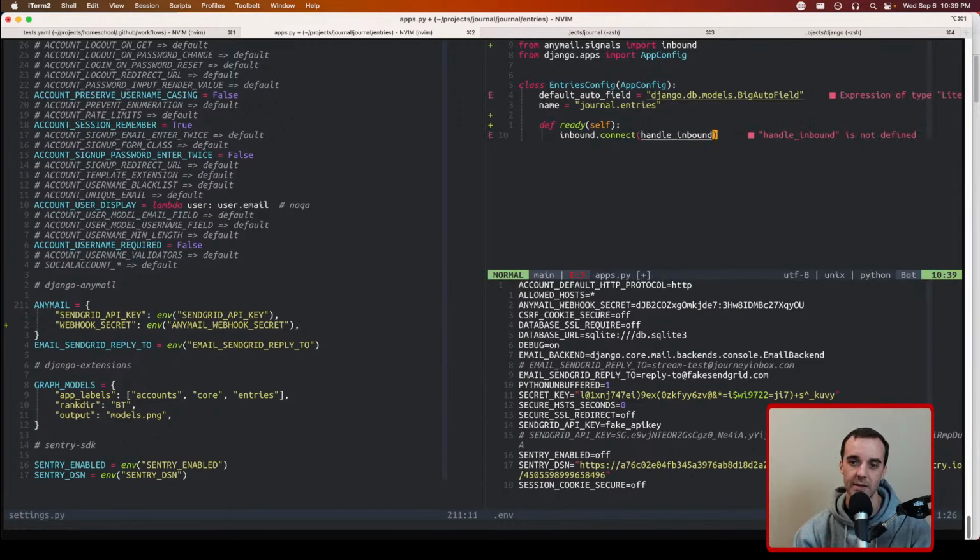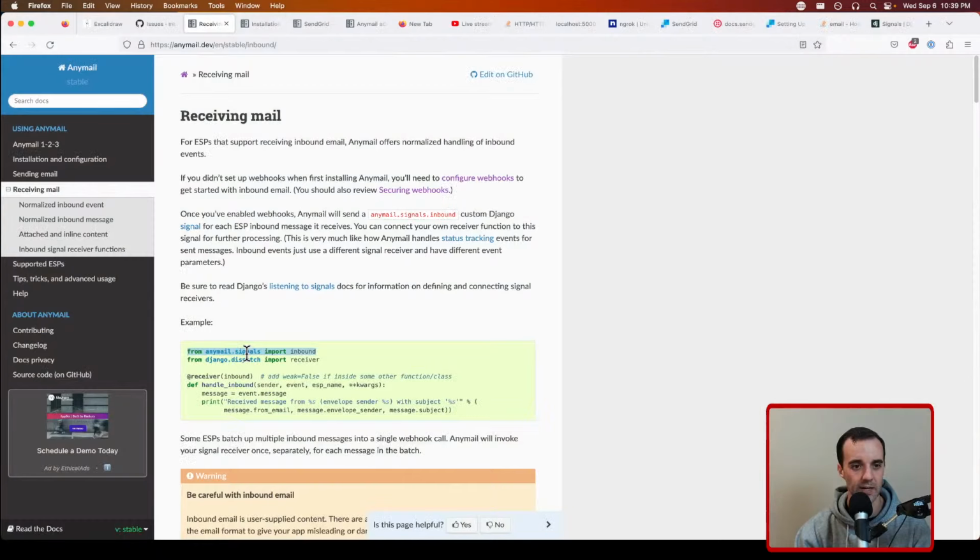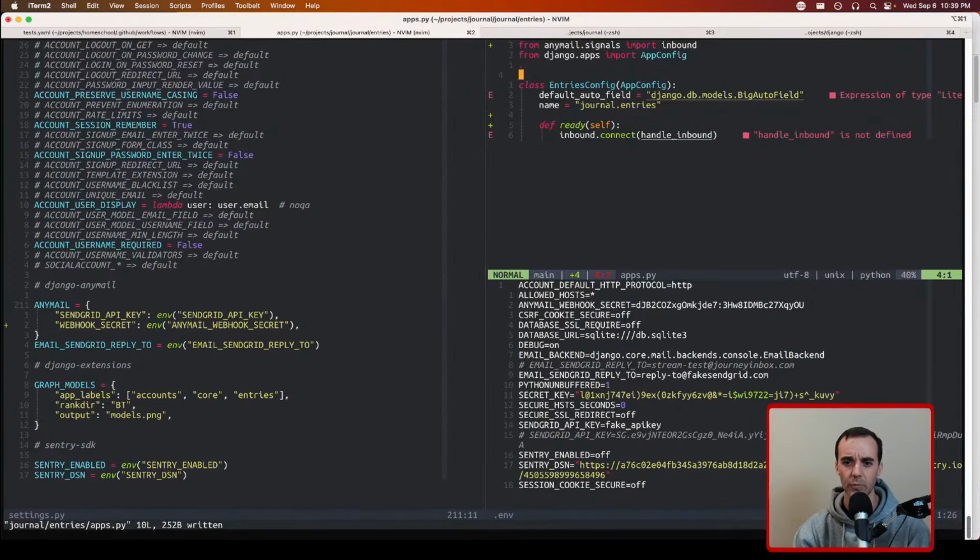So that's it. That's everything that's needed in order to get this working. Now the problem is that we have not created our handle inbound function. So what we can do is take this chunk of code here without the receiver decorator, notice that, and we need a place for it.